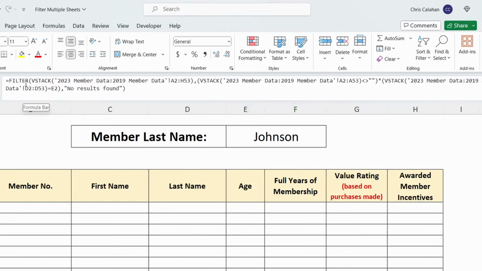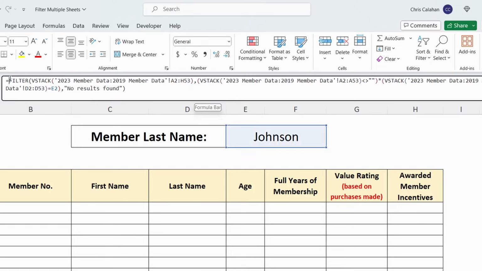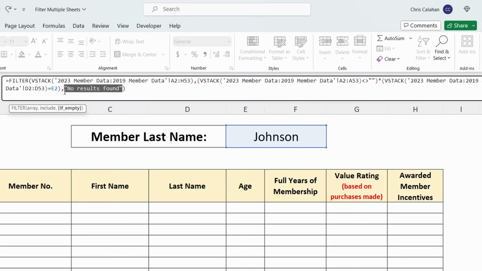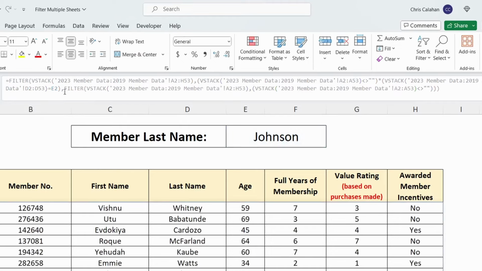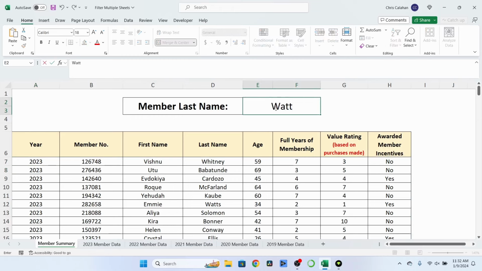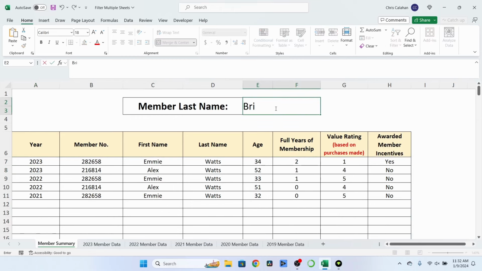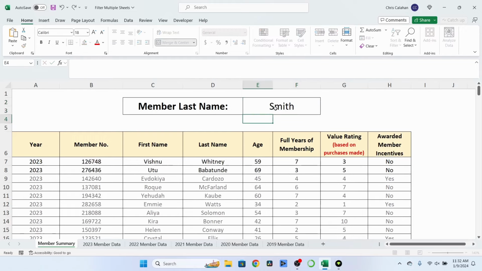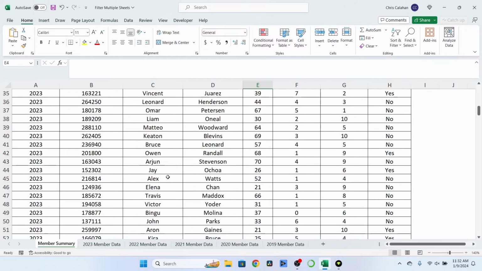You could also change this to pull the whole data set back up instead of leaving a message. To do that, we could just change our no results found to another filter function. But we're gonna stop right where we get rid of our empty rows. So if I copy that, bring that in here, paste it, add an extra closing parentheses in there, hit enter. So we know we have Watts, we know we have Briggs, we know we do not have Smith, so it gives us everything all over again.